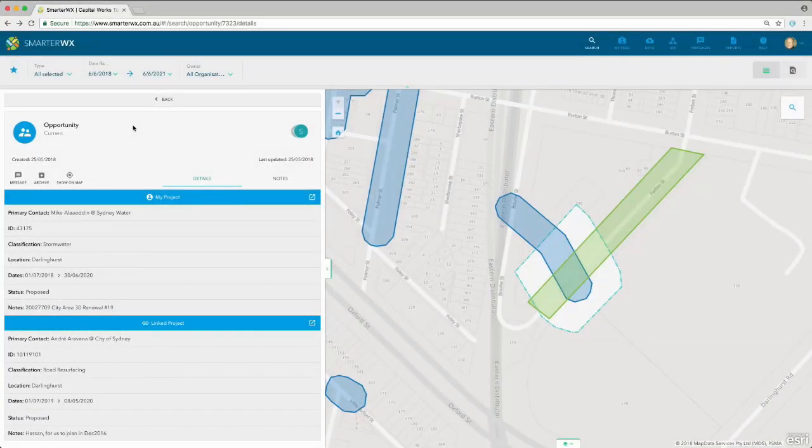So there we've looked at how you work with opportunities. The key thing to remember is that whenever you receive an email telling you that an opportunity has been found, you go into SmarterWX, you check out the opportunity value for you and how you could collaborate to save money, reduce disruption, and increase the life of those road assets.